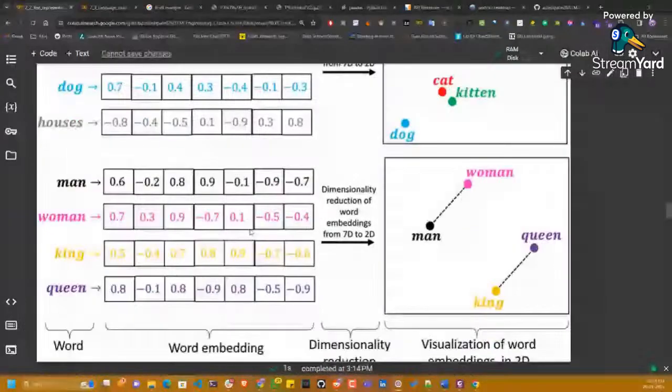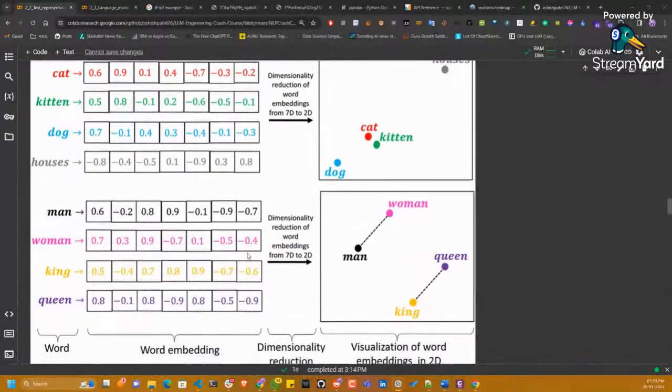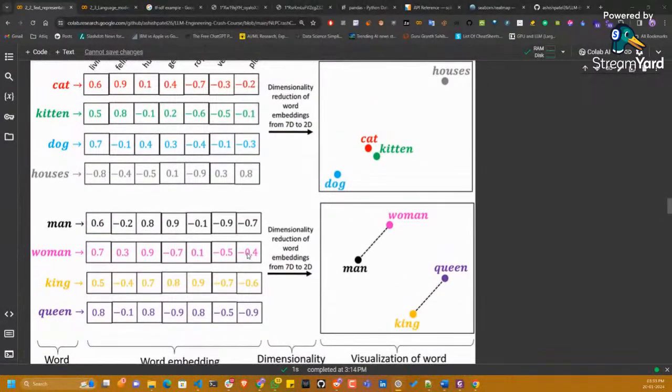So here what we are doing is basically trying to find the similarity, which is known as proximity. Proximity signifies similarity, right? So I can say that words with a similar meaning are closer together in this space.